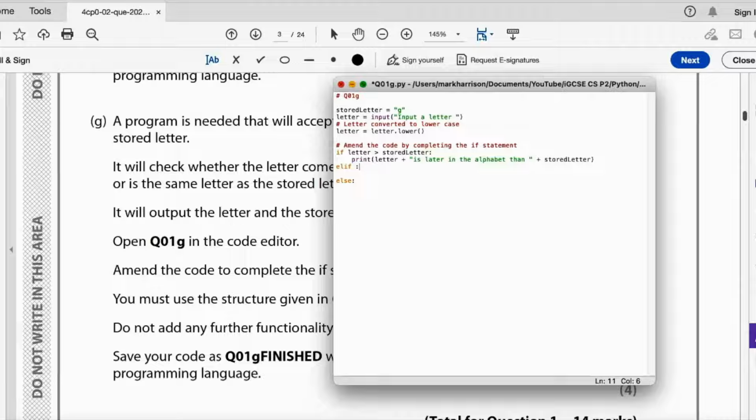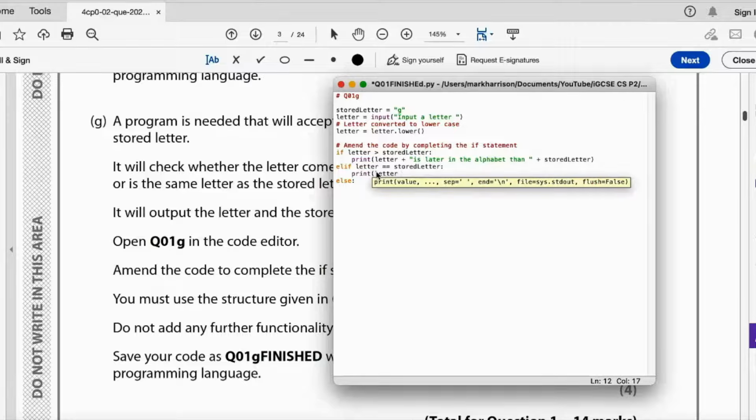So as you go, you can actually run this and just see what happens. So first off, we need to save it as Q01G finished. Now it won't actually let me run it because, of course, I get a syntax error because I haven't done my elif here. So let's do the elif. So if letter is the same as the stored letter, so the operator we need is equals equals stored letter, then what we're going to do is print that out. So print letter, so letter input, is the same as stored letter.